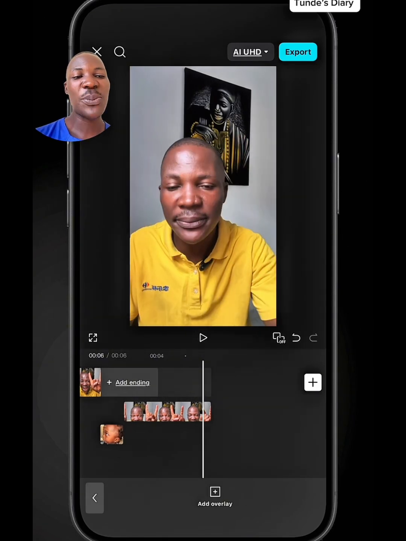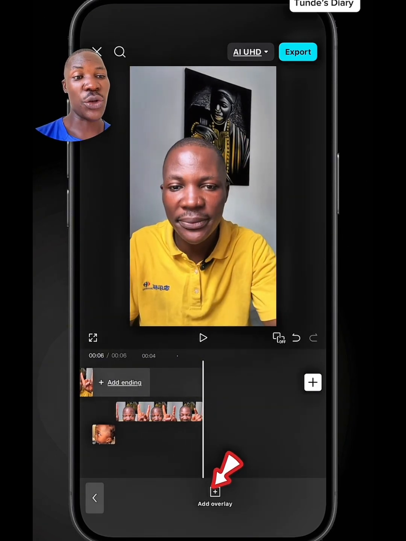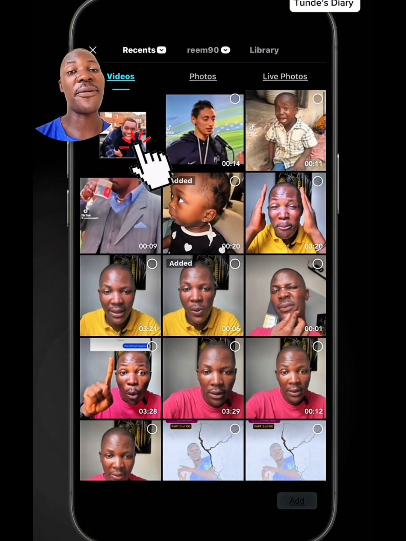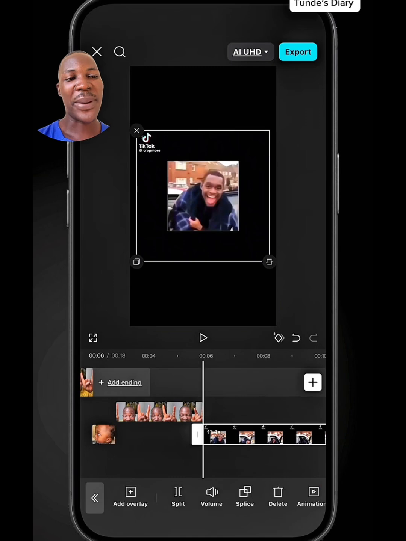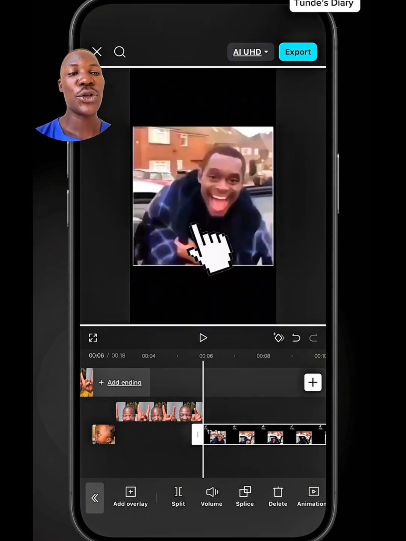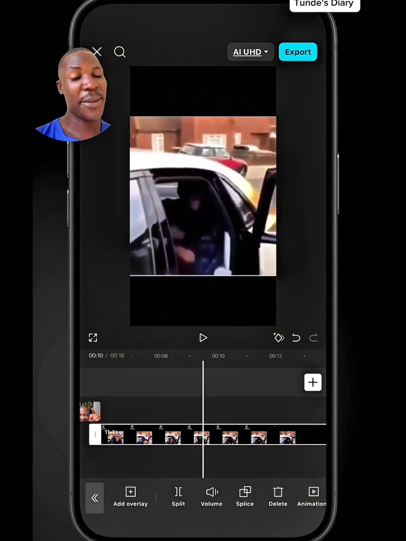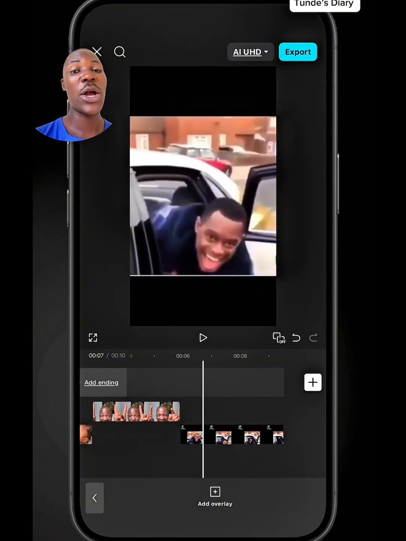Now the next part I want to add is the ending of the video. So I want to add another funny meme to the ending of the video. I'll pick another funny meme that I want to add to the end of the video. Then I will properly resize it. So now this is how you actually add your funny memes to any part of your video, be it at the beginning, at the middle, or at the end of the video.